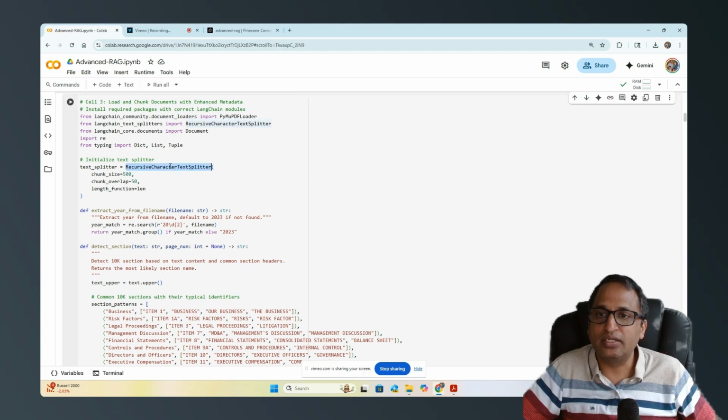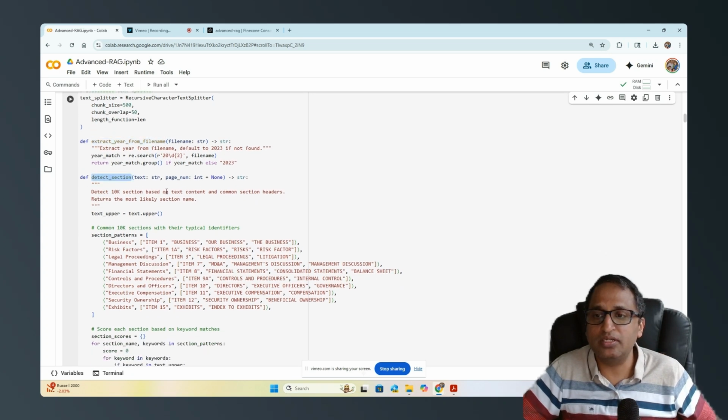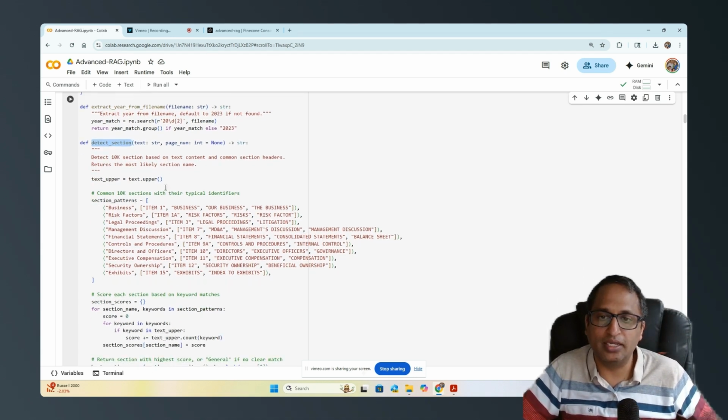So I'm having the recursive text splitter. I'm seeing the chunk size is 500 characters, and there's a 50 character overlap between each chunk. And then there is some type of logic here where I want to extract the file name from the chunk. I want the section because it has a lot of sections which are important, like business, risk factors, legal proceedings in 10K documents.